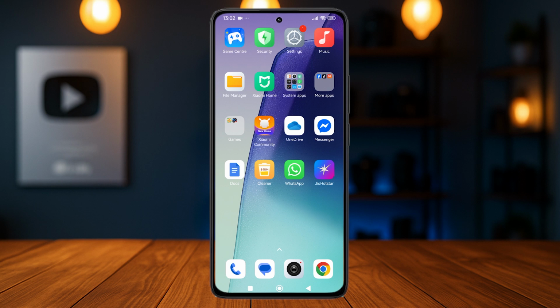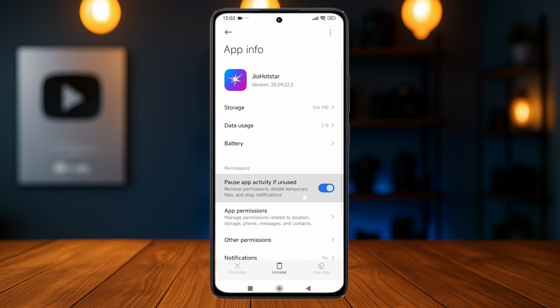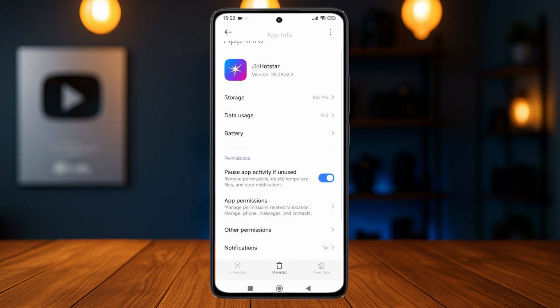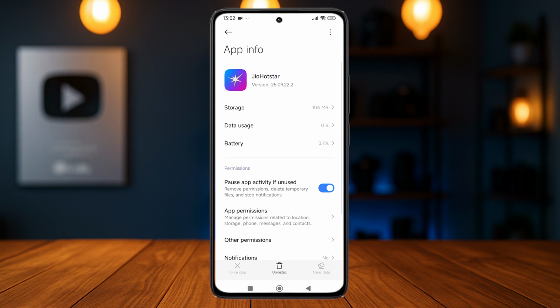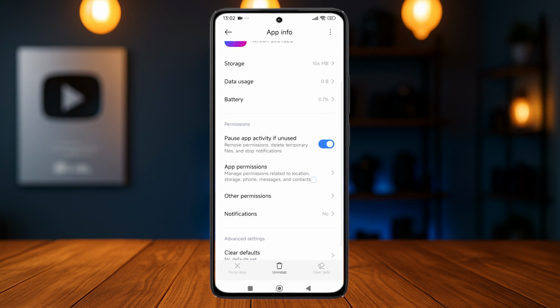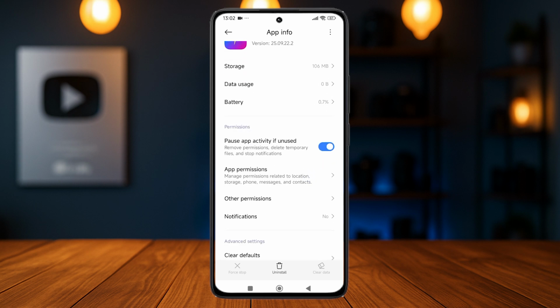So if you're using an Android device, you can just tap and hold the application and head over to this eye icon. From the settings inside of your phone, you'll see the application of Jio Hotstar and all of the settings that you can manage. In order to clear the cache, you'll be able to see the option which is clear data on the bottom right.